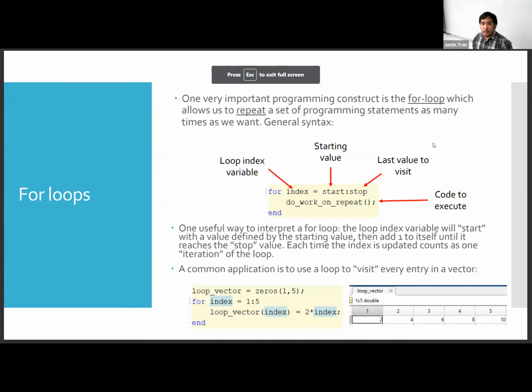Okay. For loops. I'm aware that there are two types of loops: for loops and while loops. But for the purpose of this class, the one that we're going to be using the most by far is going to be for loops. In fact, I don't think we'll use while loops at all.